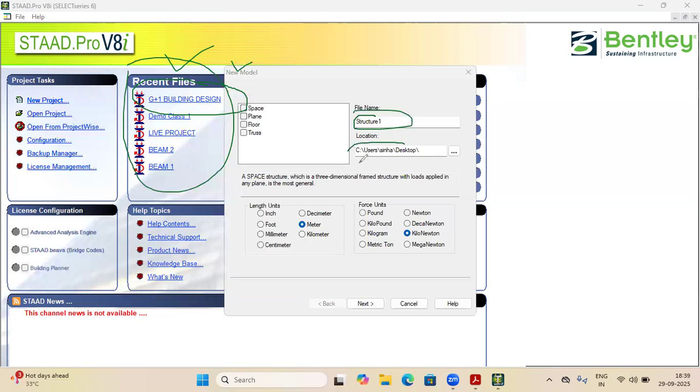Select where you want to save. It is getting saved here by default. This is the length units. The units of length is meter. The force units is in kilonewton. You can change it accordingly. So this was the overview of the software.